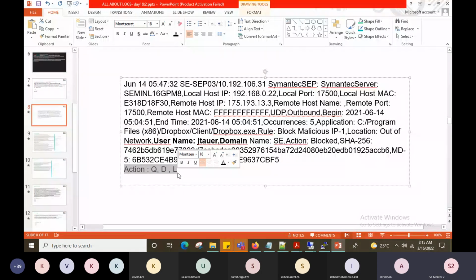Like in our firewall, we have whether to allow or to drop. Similarly over here, the action is what was taken by the antivirus: to quarantine the file, or it deleted the file, or it just left it alone, right? These are the things which you should look for.